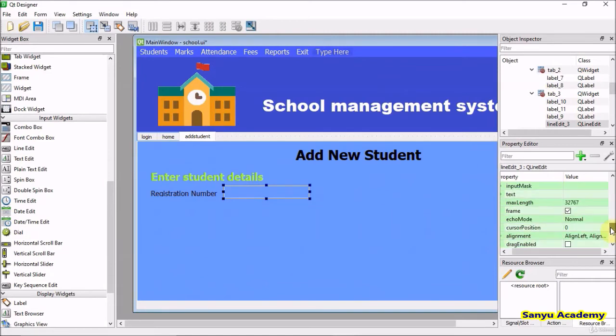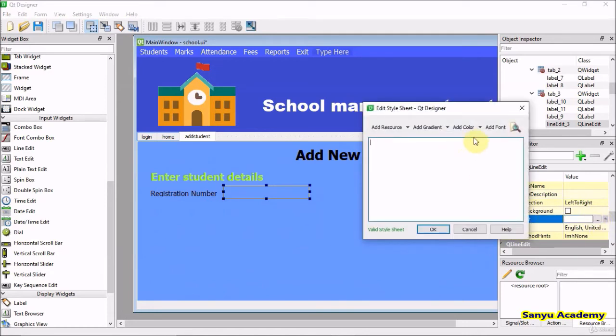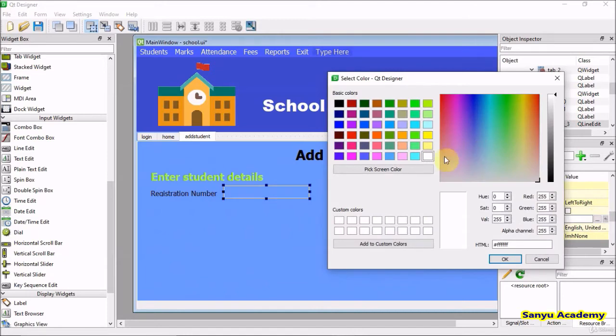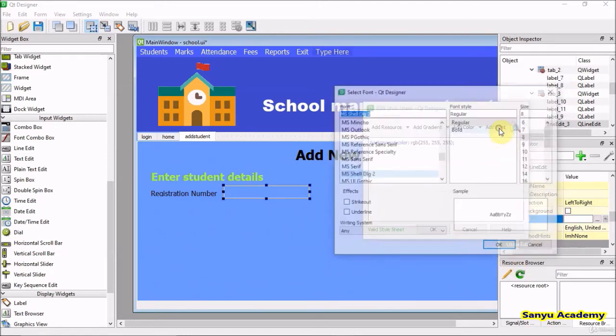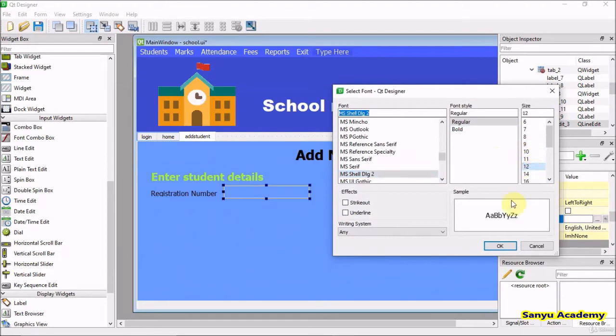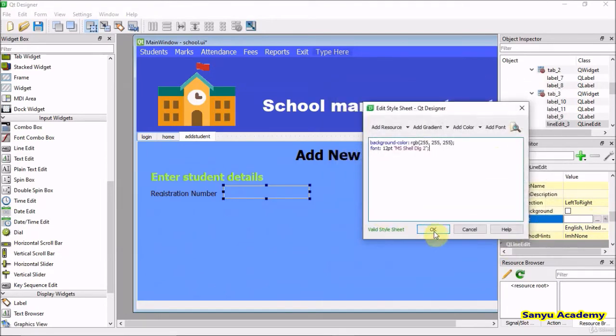Go to style sheet. Select three dots, add color tab, click the triangle, background color white, give OK, add font size 12, OK, give OK.